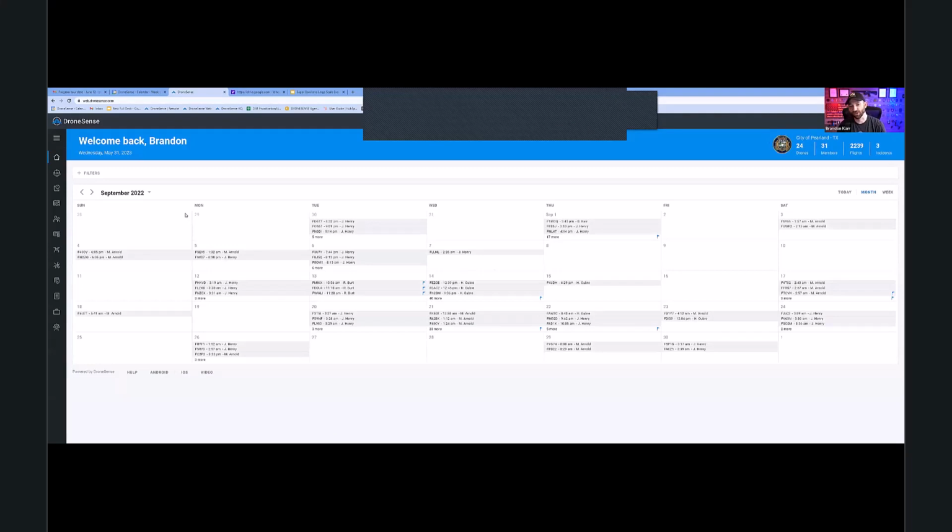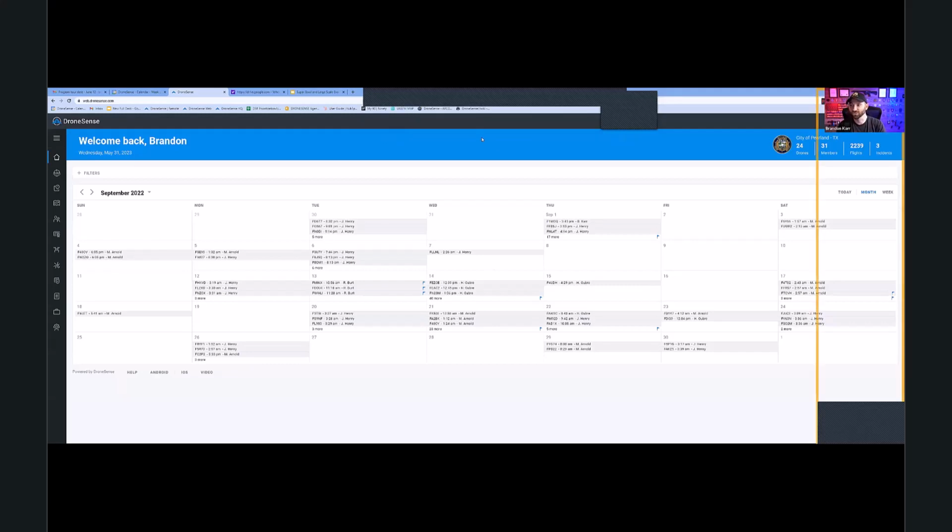So the dashboard, while a lot of people just skip right through it, is actually pretty helpful, because people can see that, hey, we're flying, we're staying busy. So that's a good way to do it.